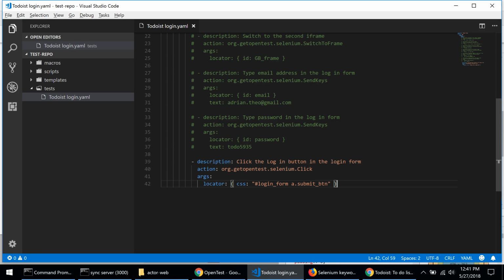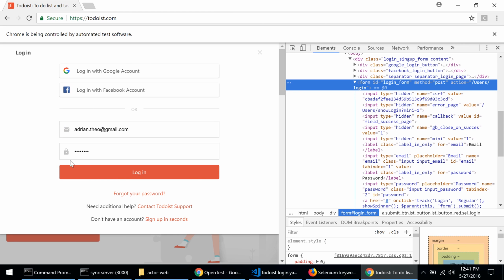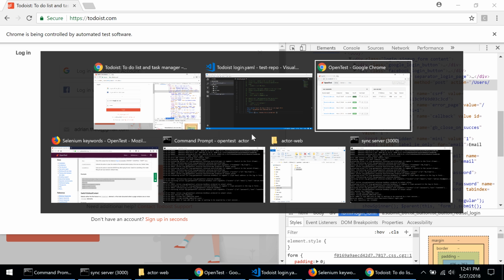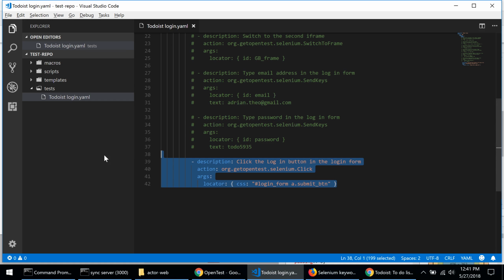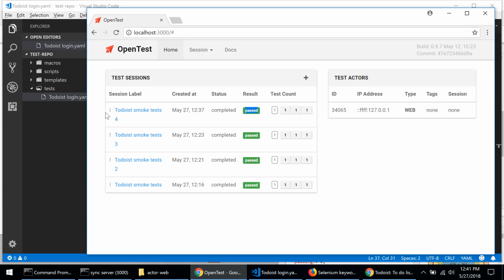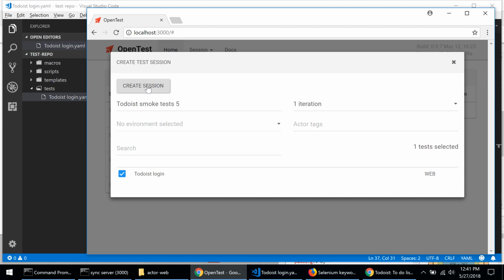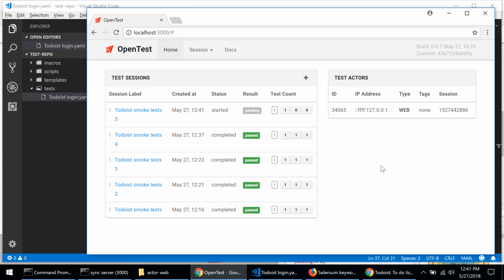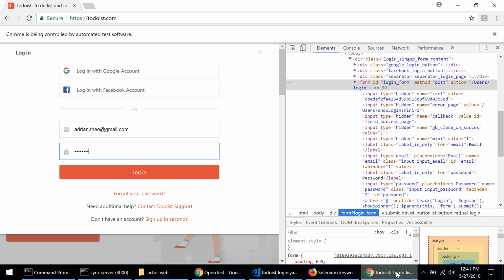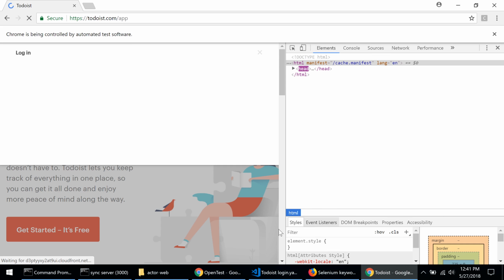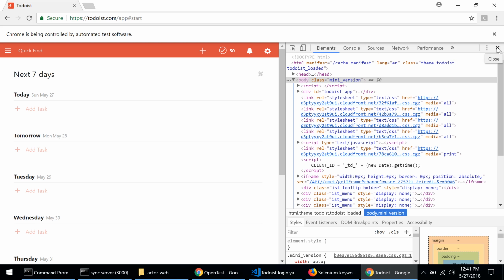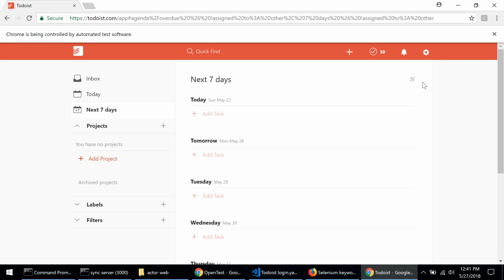So let's save this test. Let's make sure that we are where we should be. Okay, so I just typed the password. So now I can run this test, which again, remember, we'll just run this one single test action. So I duplicate the test session again. I start a test session, and now let's look at the browser, see what's going on. It clicked the login button. All right, let's close the Chrome Developer Tools. Everything looks perfect. All right, so I think we have a working test.